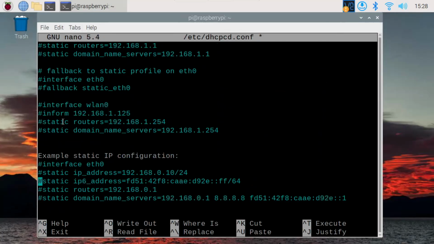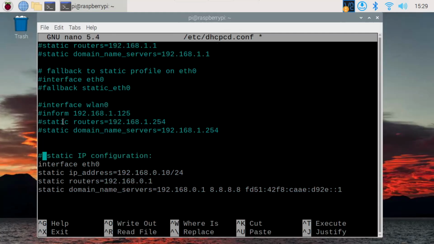Uncomment all the lines. Remove the line containing the IPv6 address since we are not using it. Here the interface is eth0. Edit the IP address based on your preferred subnet. Here I will use 192.168.1.226 as a static IP. The next line is the default gateway. I'll use my ISP router's IP, 192.168.1.254.